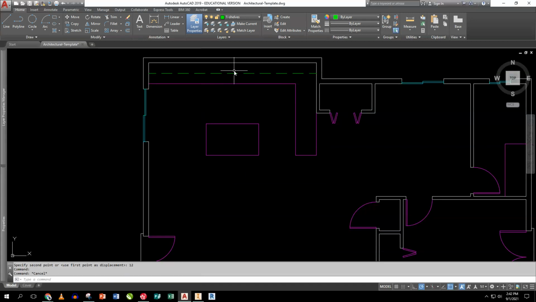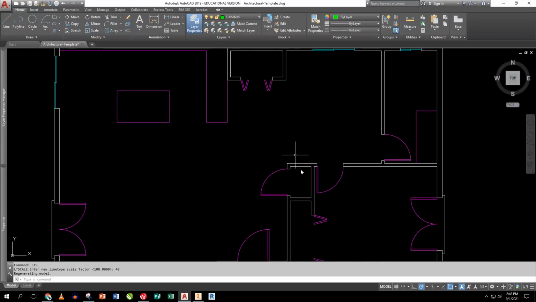Now it changes it there, but that's a really big break. If I want to, I can mess with the LTS, which is the line type scale, and take that down to like 48, which is a 1/4 inch standard. So that puts an even break on there. I can do the same thing in the closet here. Line, it's usually halfway through the closet because I'm not going to actually dimension it.